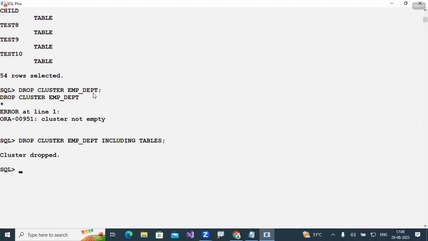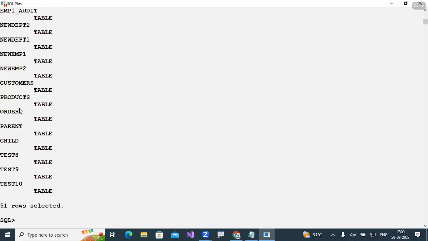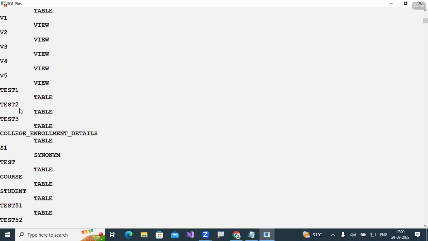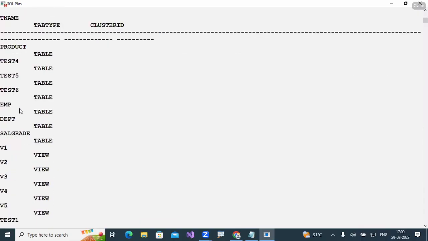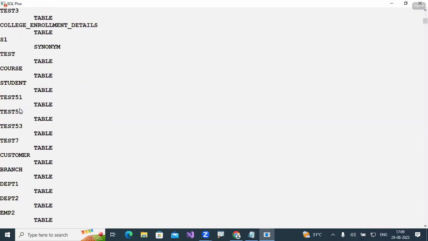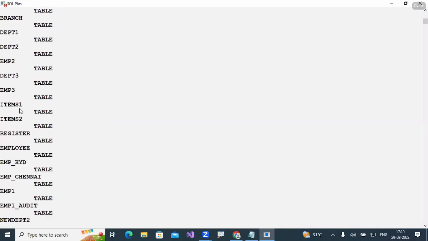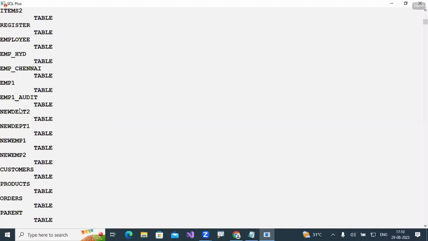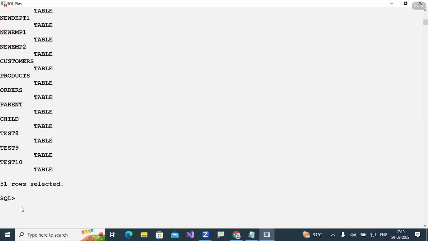Let me check. Cluster drop. After dropping your cluster, just come out and see your tab list. Now you can come out. Do you have any clustered tables or any cluster ID numbers showing? No. So that means once I drop, automatically your tables are also dropped. In the cluster, however many tables there are, all will be dropped for you.